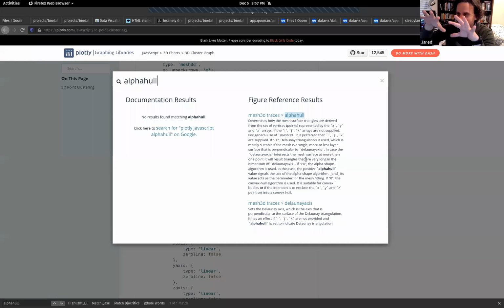So a mesh is just a 3D representation of a surface. And what it's doing is it's creating the surface into a series of triangles. So it's seeing how those triangles are created to create that surface.